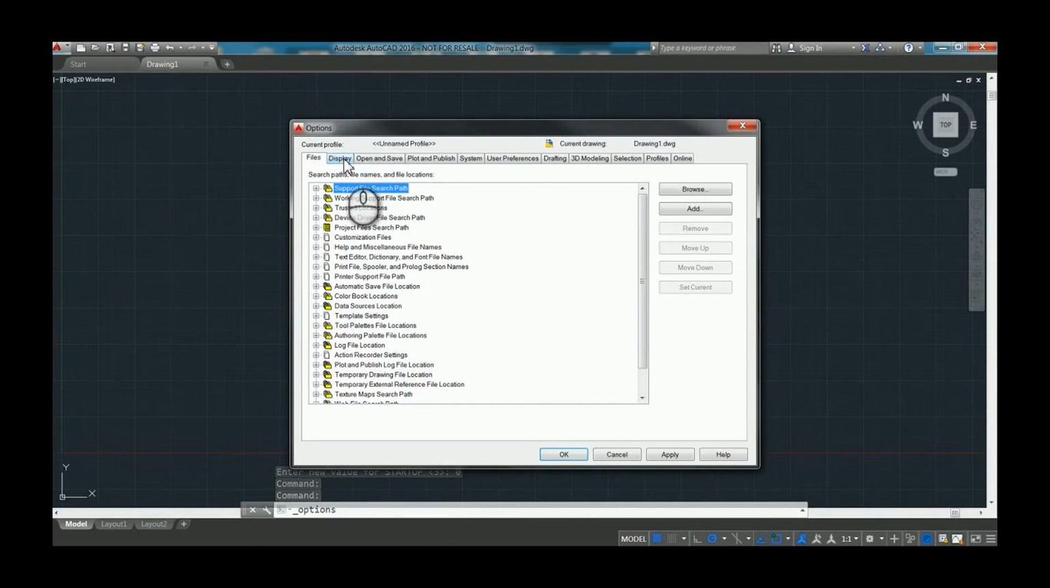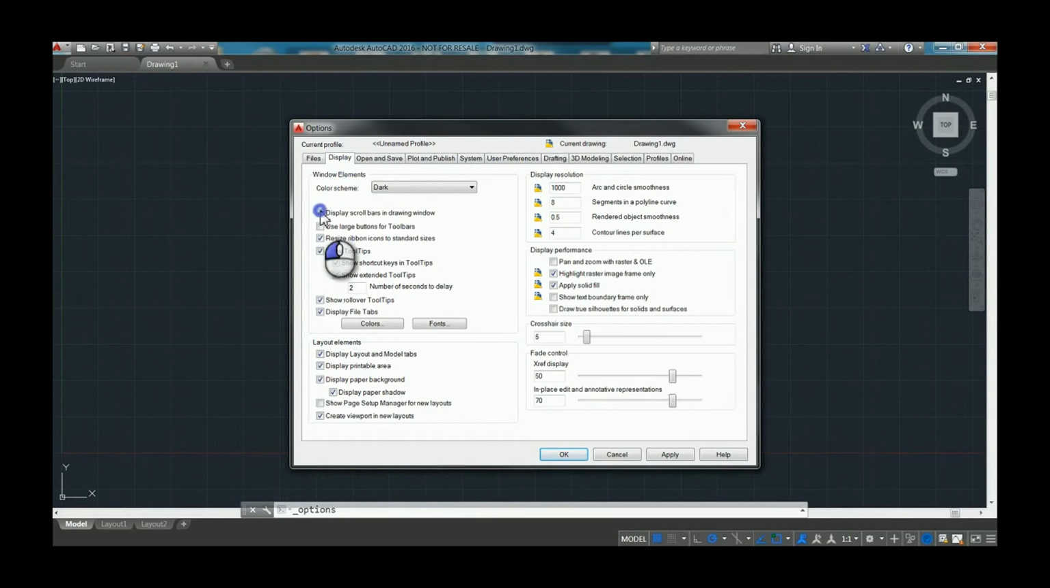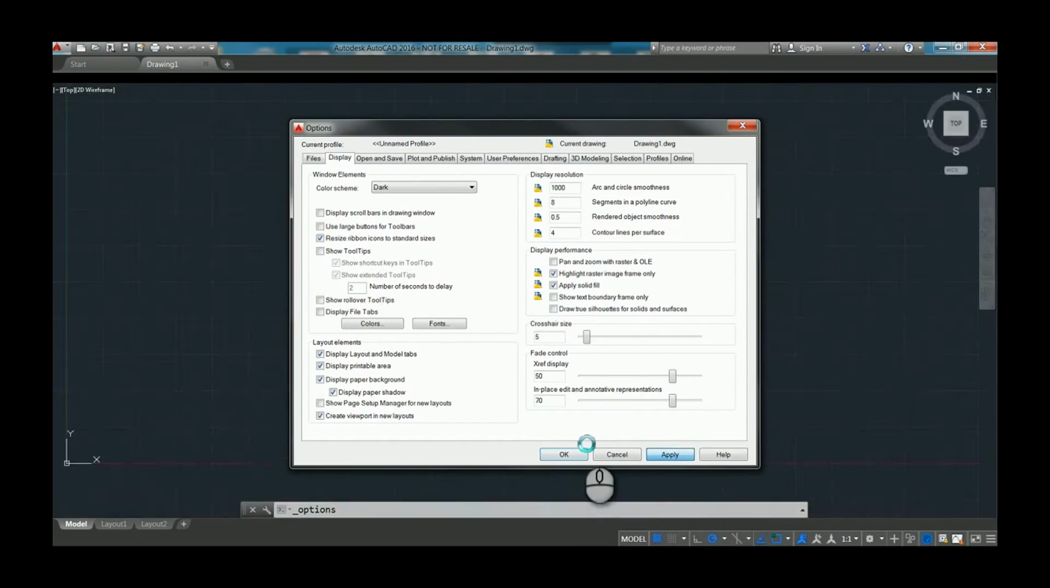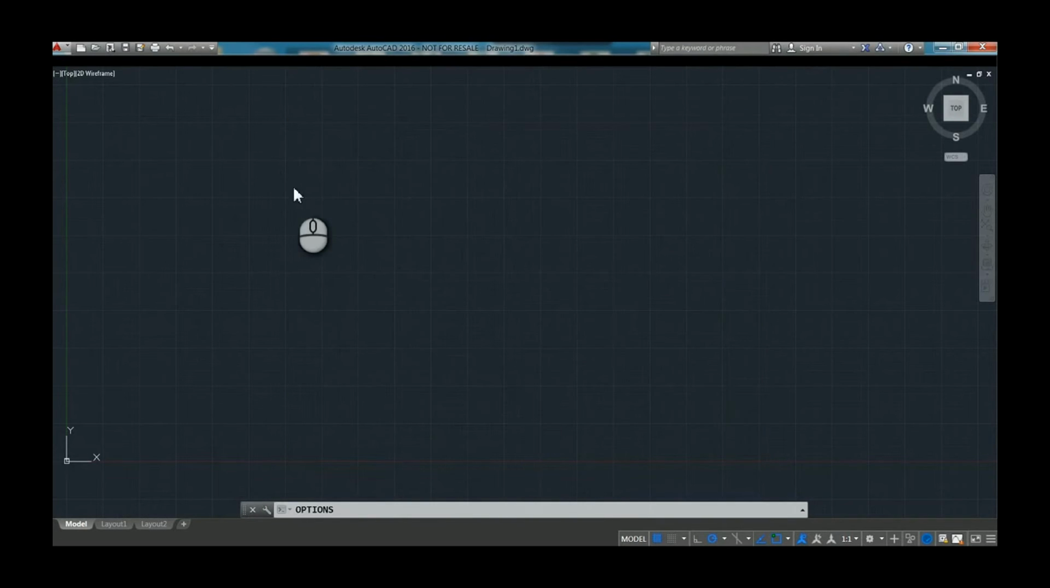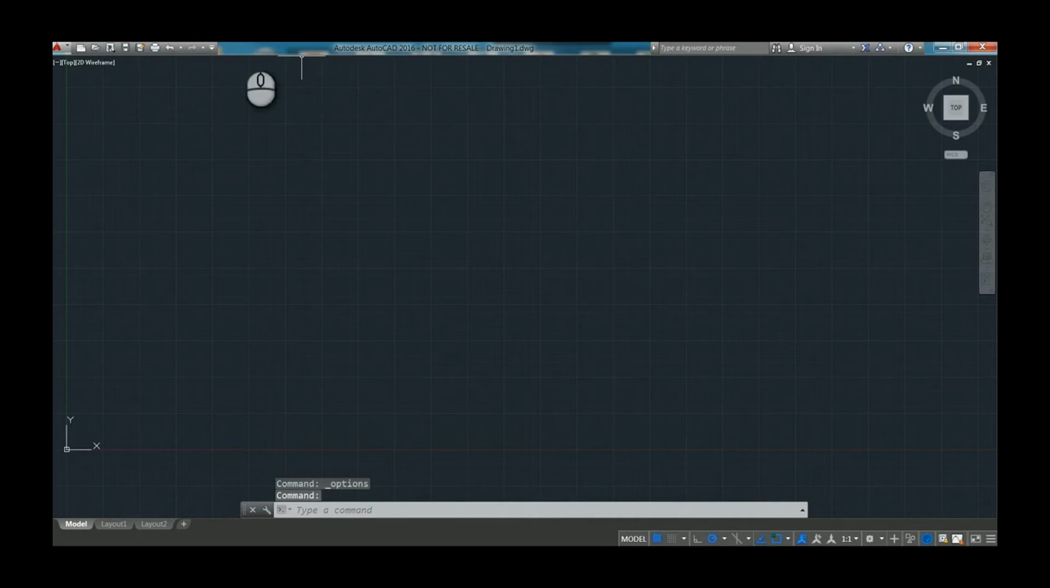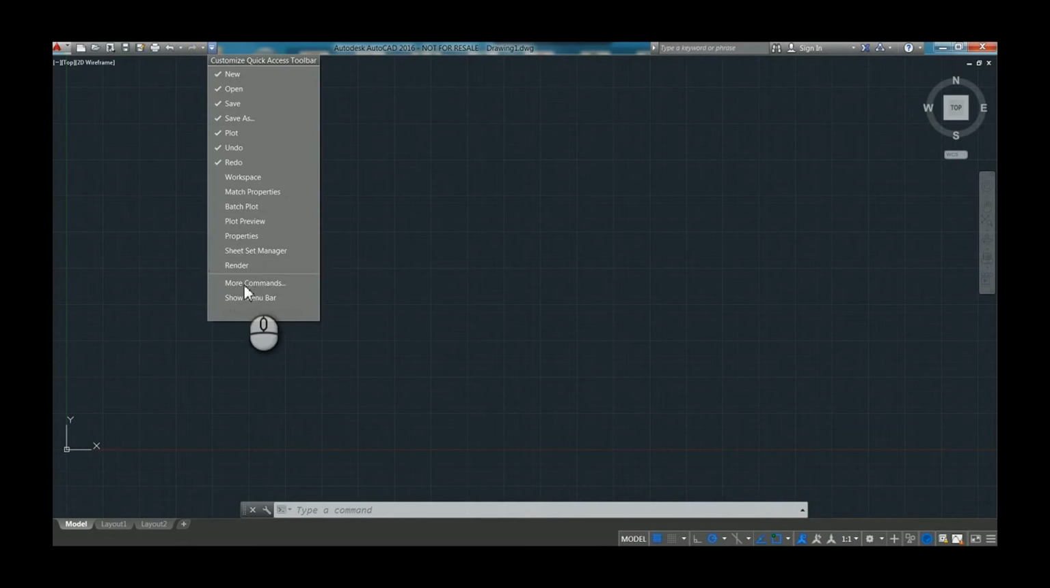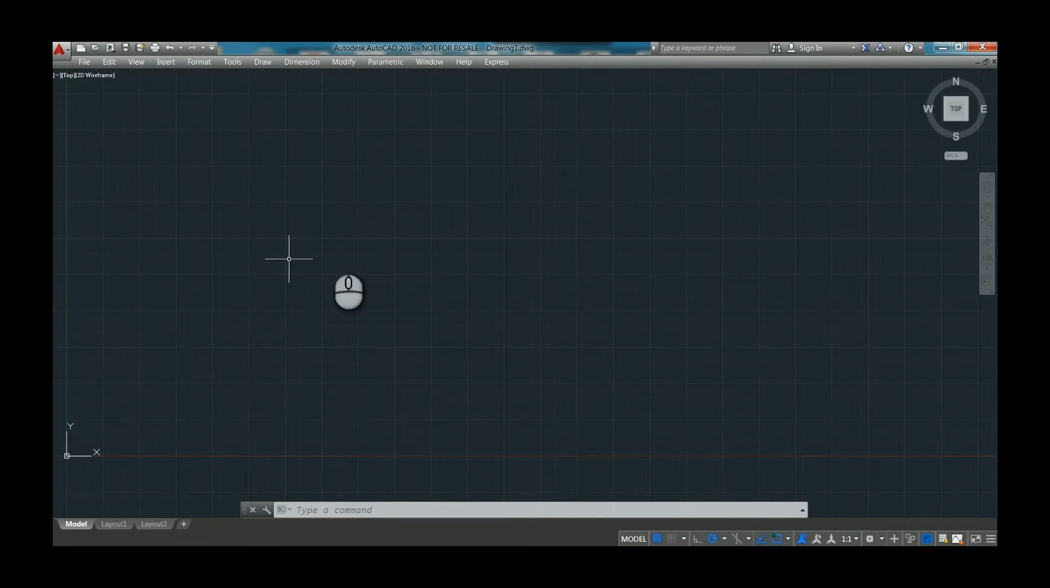That should pull up here, and go to the display. I'm going to deselect all these here: the display scroll bars, and drawing window resize. I guess you could have this one on here. I'm going to show tooltips, you want that turned off, and I'm going to turn the rest off here, and then hit apply and hit OK, and there you go. From there, I'm going to hit this little drop down arrow up in the quick access bar and select the show menu bar option here, and as you can see, there is the menu bar that's listed now.